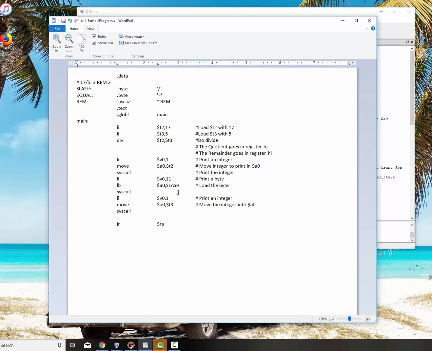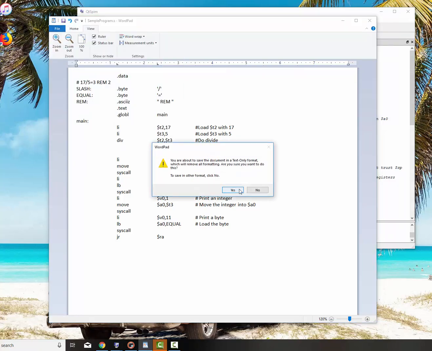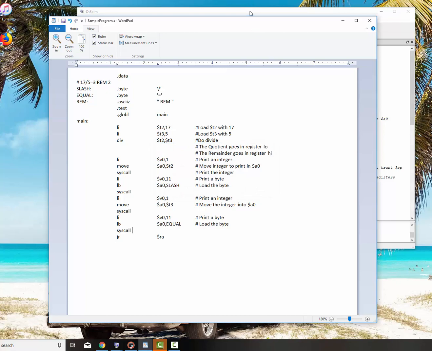We'll go ahead and print out the equal signs too while we're at it, and then we'll run it and make sure it works okay. So that we know how to do that. That's V0. We put in the number 11. That is print a byte. Okay. We want to load the byte into A0 from equal. Load the byte. And then actually call syscall to do it. Okay. Cool. Let's save this. Okay. These are all things that we know how to do.